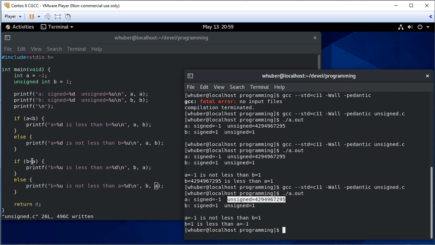In this case, B is less than A, 1 is less than -1. Again, we're doing an unsigned comparison. When we treat A as unsigned, it's very large. So it's not -1, it's this large unsigned value here.